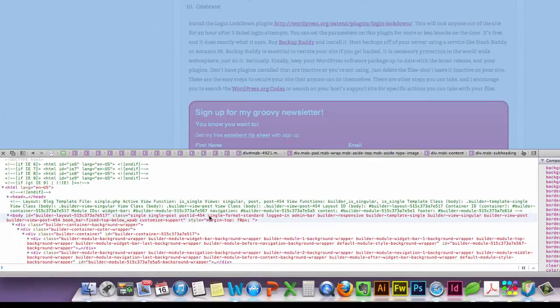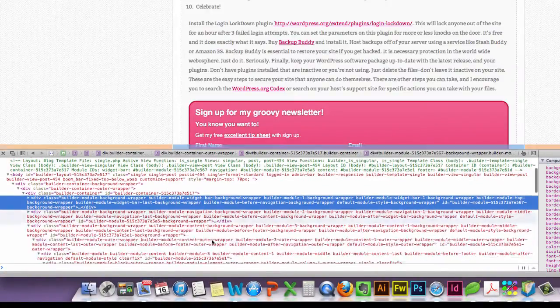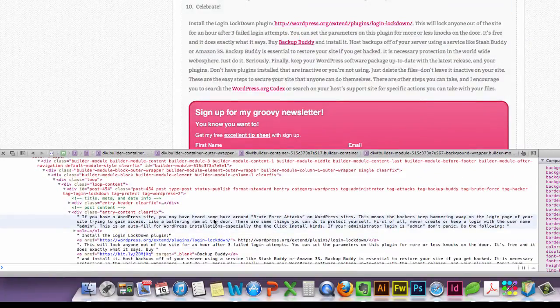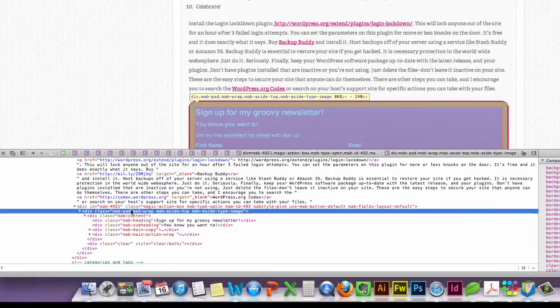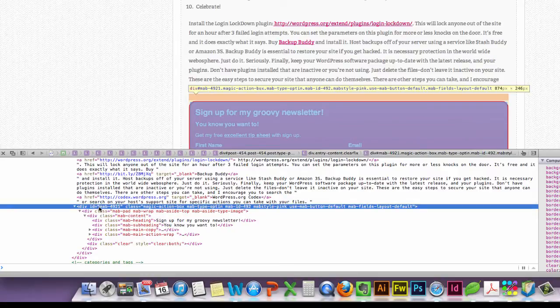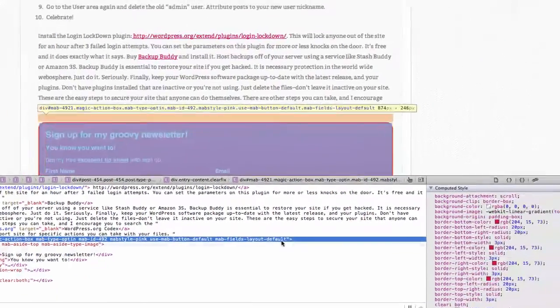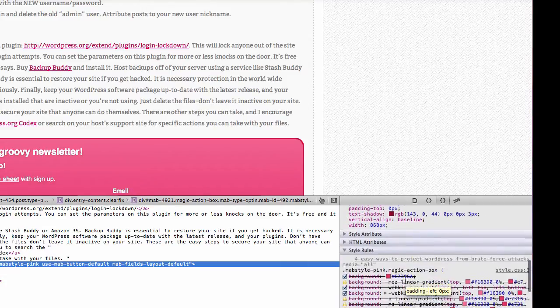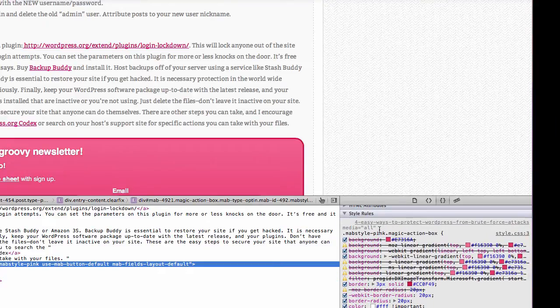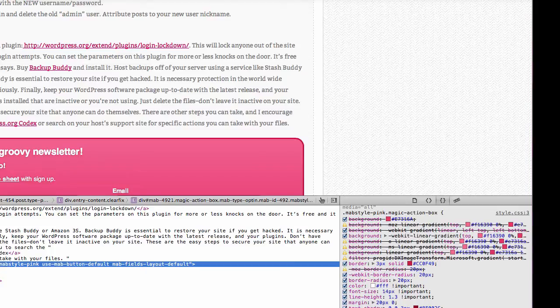Okay, so if we go down here through the elements to find, here we go. It's MAB for Magic Action Box. Here are our divs and our class. If you look over here on the right side, it's telling you what the color is for the background, the border, the gradient. And it's telling me on my style sheet, line number 3 on my CSS, why it's colored the way it is.